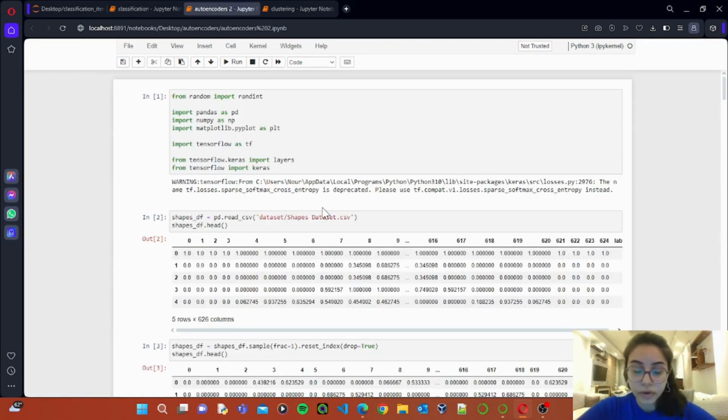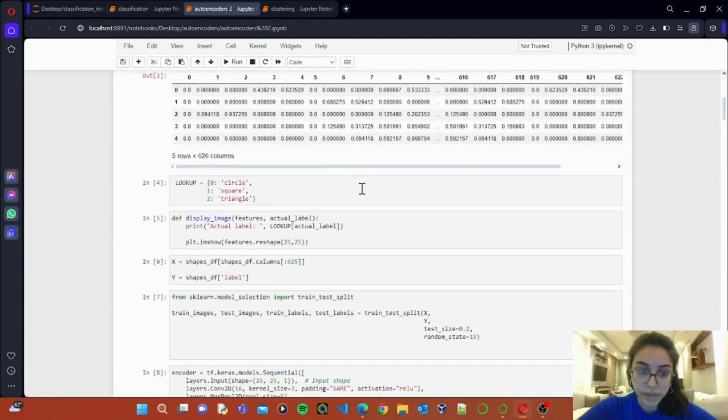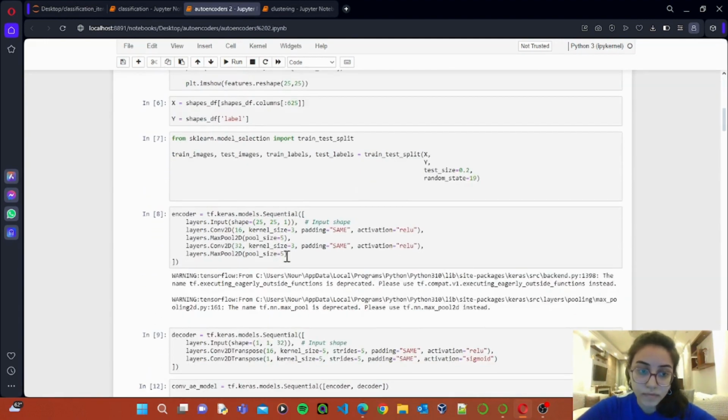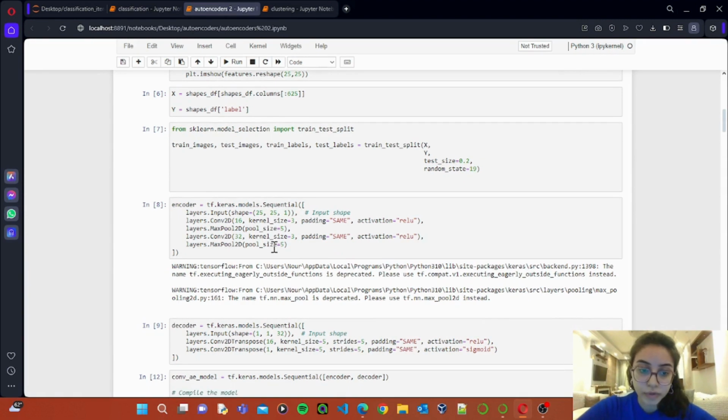We also did an autoencoder on the same dataset. We can see that we created an encoder and a decoder, and basically the encoder takes an input that has a shape of 25 by 25 by 1, and the output is the same as the input of the decoder, that is 1132.